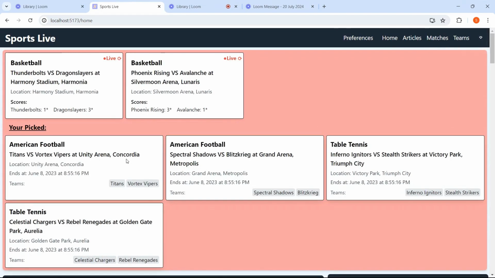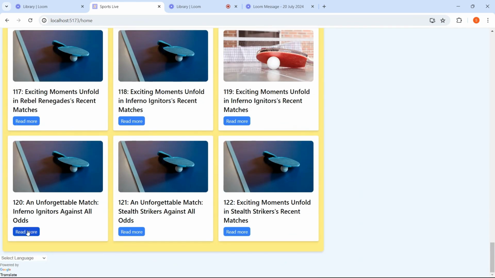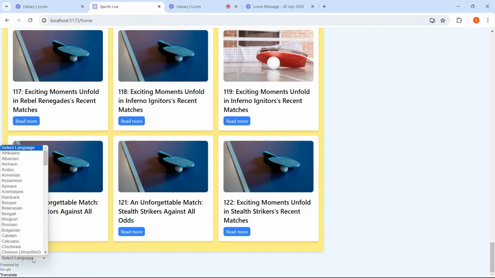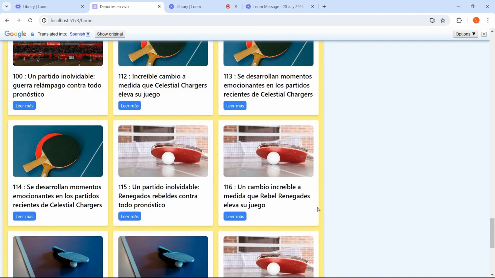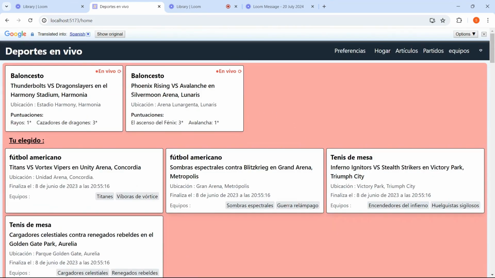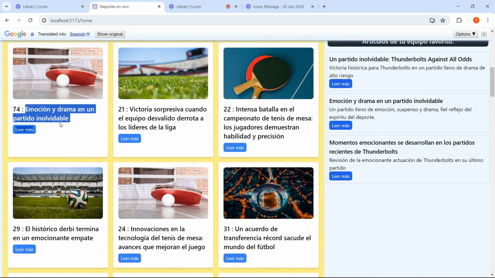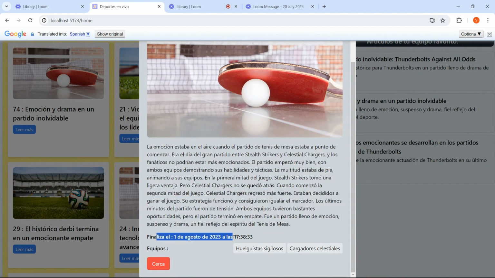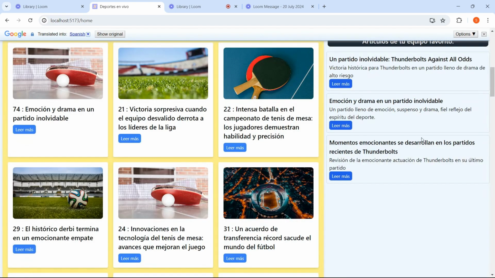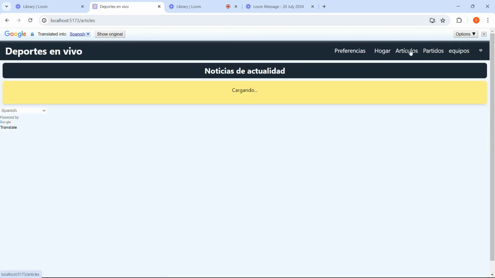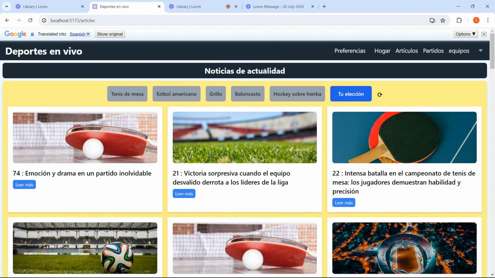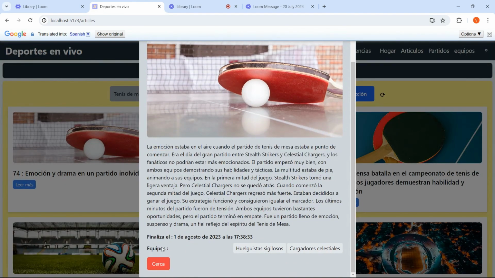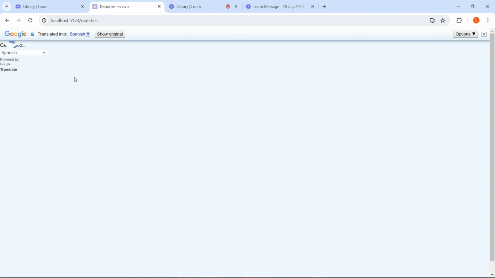First, let's convert it into normal English, and then at the bottom we can see a select language dropdown. We can select any language. If I select Spanish, then the whole website gets converted into Spanish. Even the dynamic content, like we can see the titles of the articles are also in Spanish. Even the whole article content is in Spanish. The date, the team names, etc. You can see everywhere it is in proper Spanish translations, the dynamic content also.